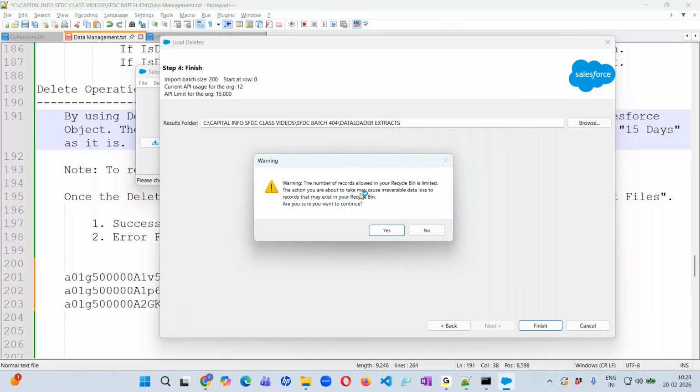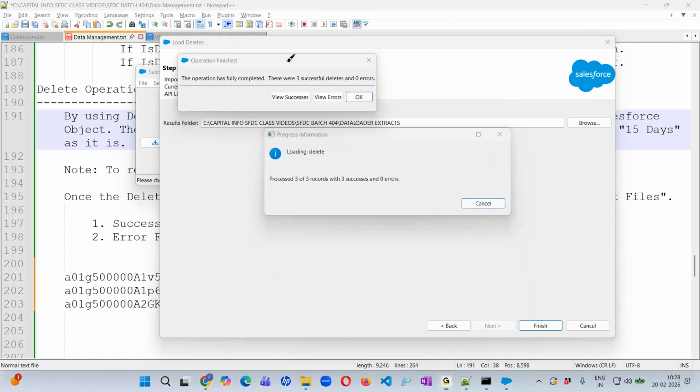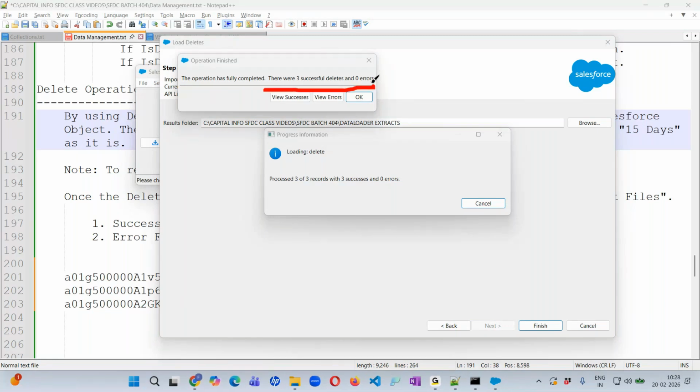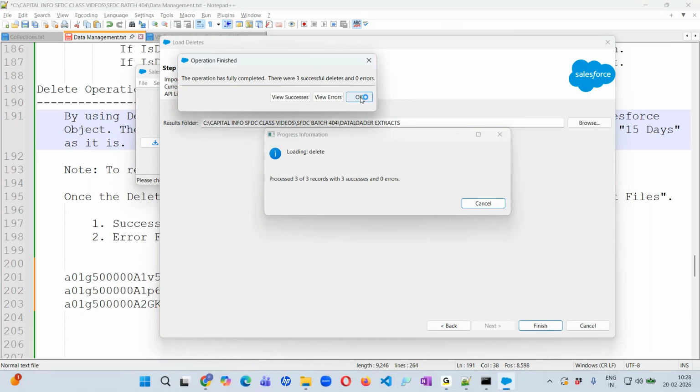Yes. Click on the Yes button, it will do the operation. It is giving the confirmation: there were 3 successful deletes and 0 errors. 3 records have been removed successfully without any failures.